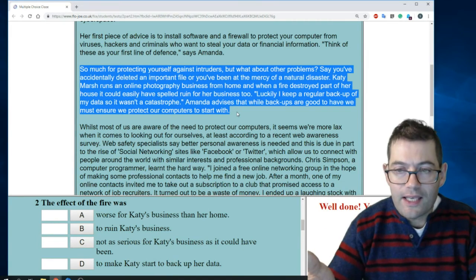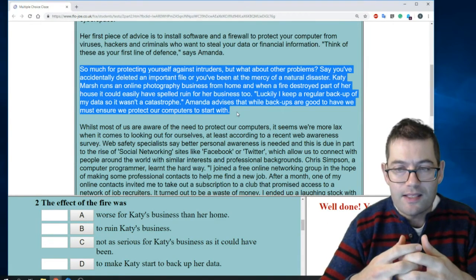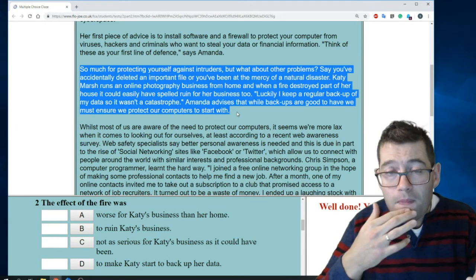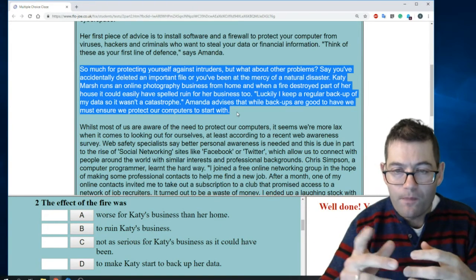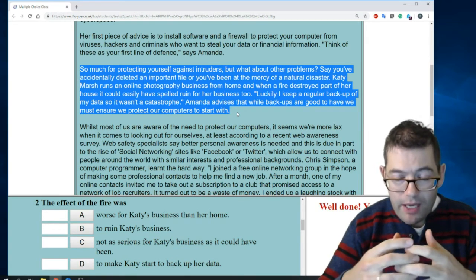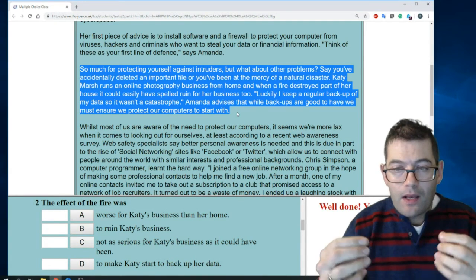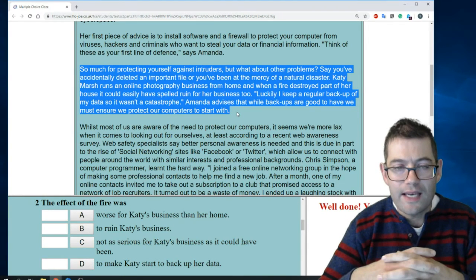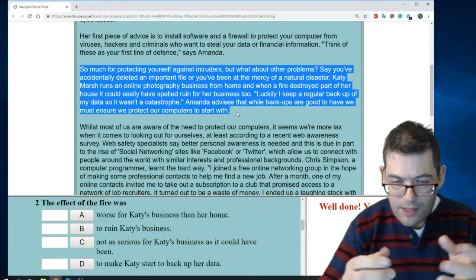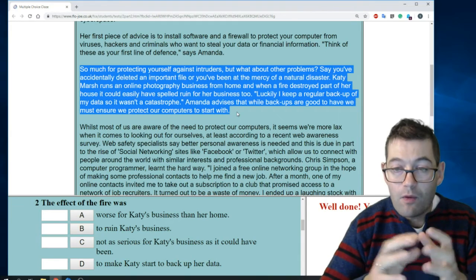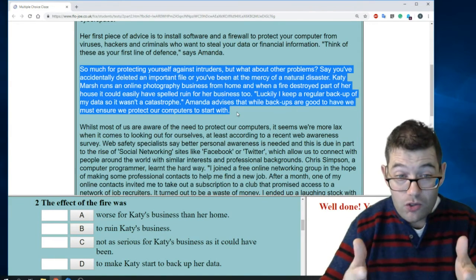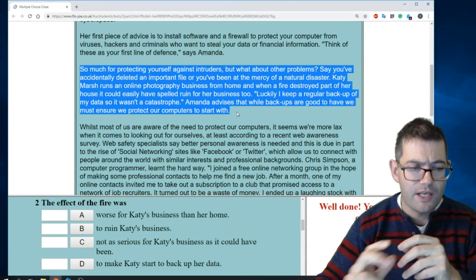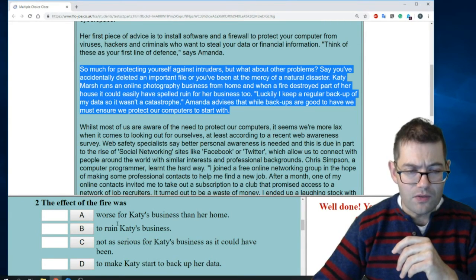So what the text is trying to say is that the fire at part of the house could easily have destroyed or ended perhaps her business too. Later, carrying on, it says, luckily, I keep a regular backup of my data, so it wasn't a catastrophe. It wasn't a disaster. Amanda advises that while backups are good to have, we must ensure we protect our computers to start with.